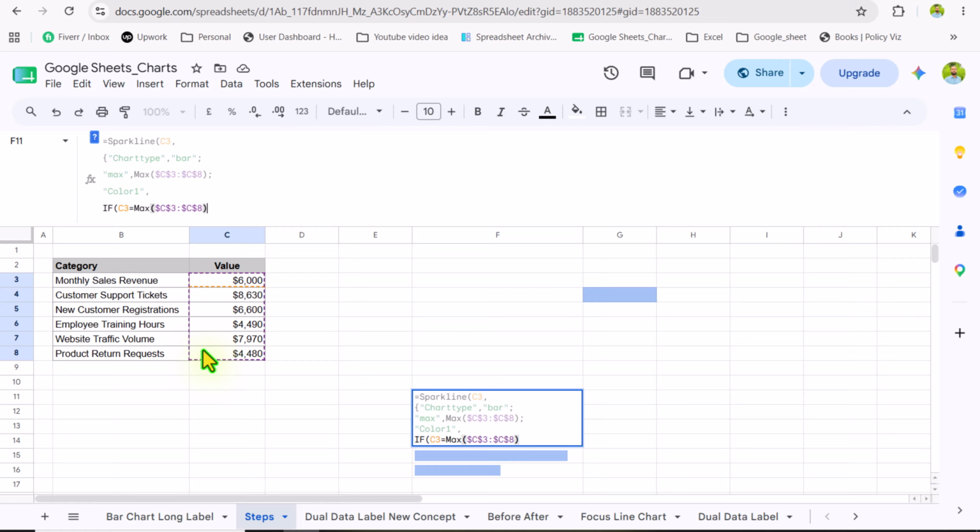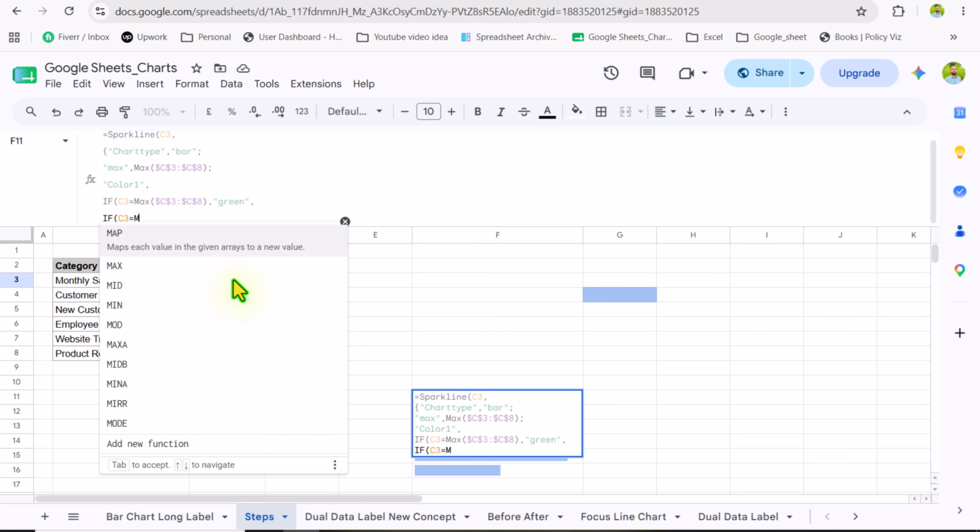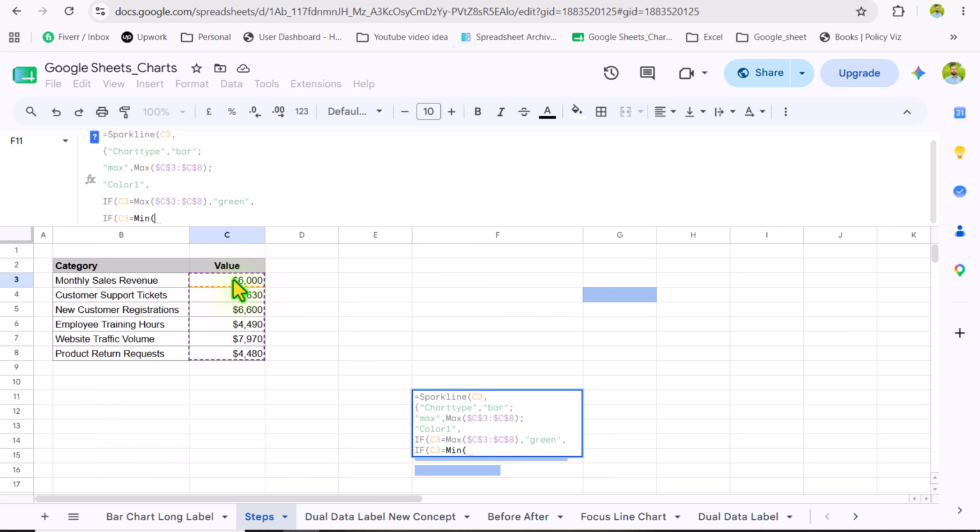So if the C3 value is equal to the max value in my range, hit comma, then in this case I want a green fill color. Hit comma again, Alt Enter. Now simply type if condition again, if, open parenthesis, if the value in C3 equal to min function, open parenthesis, and now simply select my entire data sheet. Hit F4 key to lock the reference, close parenthesis, hit comma.